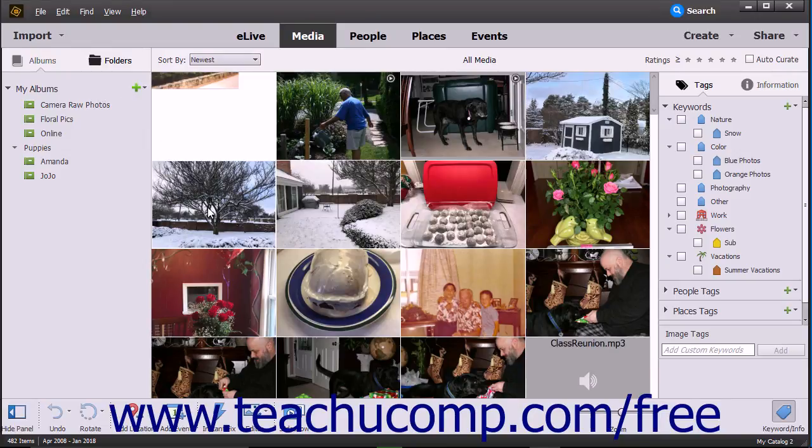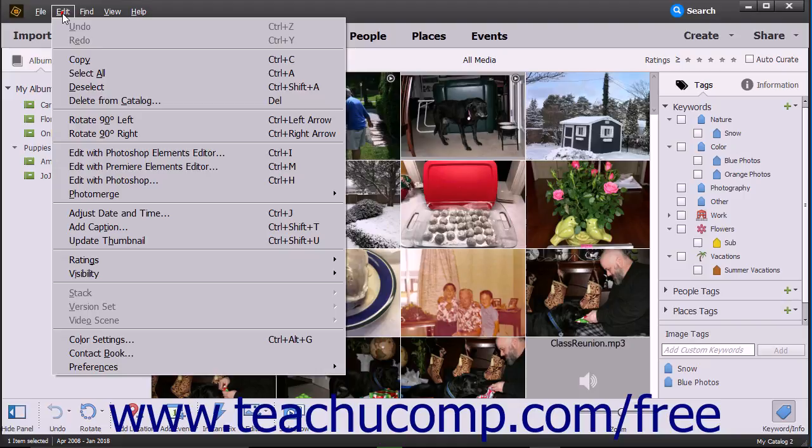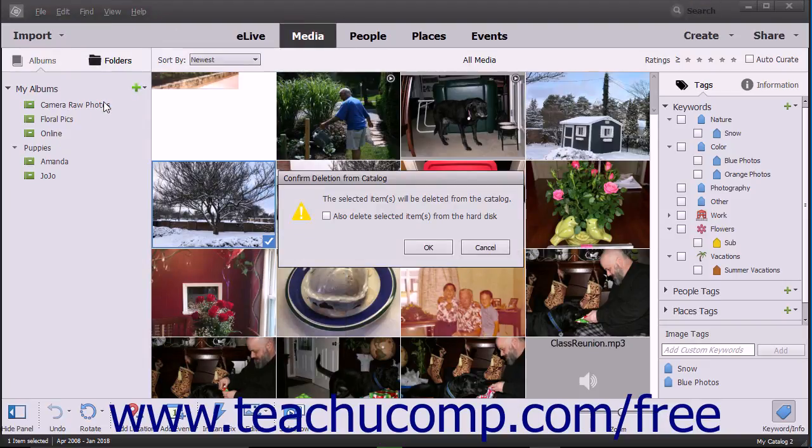To delete selected items from your catalog, but not from your hard drive, select Edit, Delete from Catalog from the menu bar or press the Delete or Del key on your keyboard. A Confirm Deletion from Catalog message box appears. Then click the OK button to delete the items from the catalog. Optionally, to also delete the selected items from your hard drive, you can check the Also Delete Selected Items from the Hard Disk checkbox within the Confirm Deletion from Catalog message box before you click the OK button.